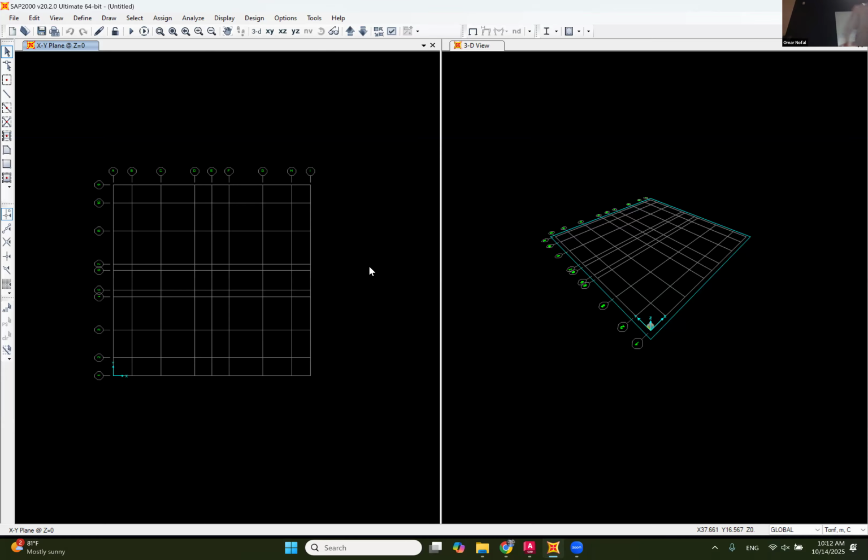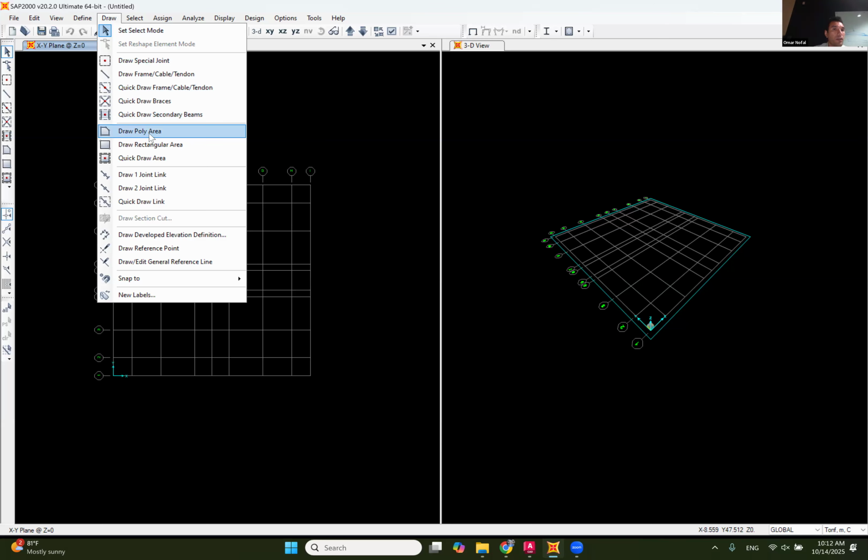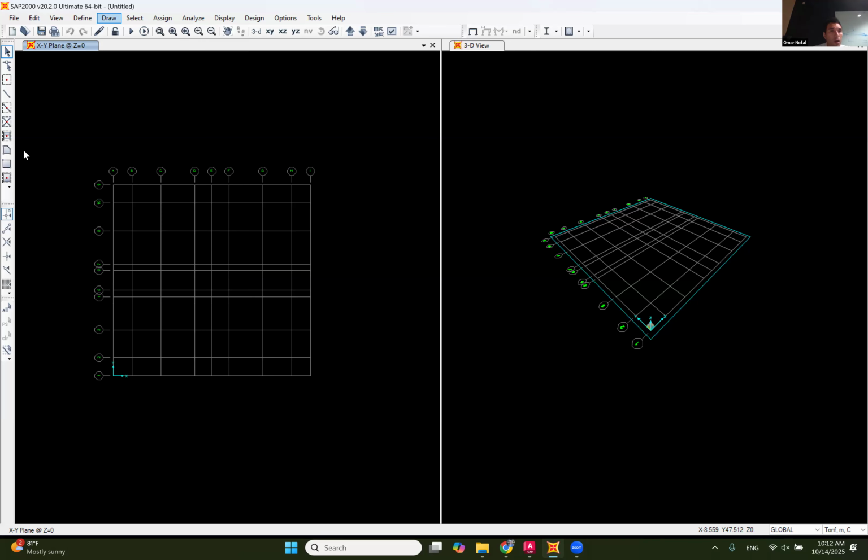So how am I gonna draw the slab? I'm gonna draw the slab here. You can come to Draw, and there's something here. It's called Draw Poly Area, which is the slab, or Draw Rectangular Area. It's still a slab, or Quick Draw an Area. Let's see the difference. All these are outside here. You can use them here. I'm gonna go outside. I can click this one.